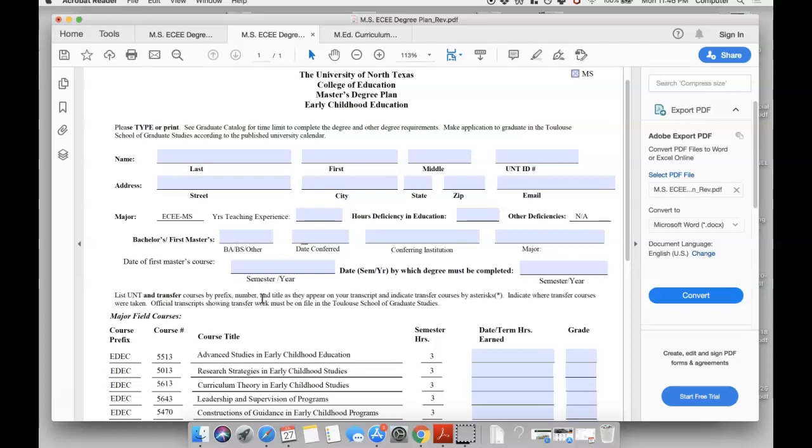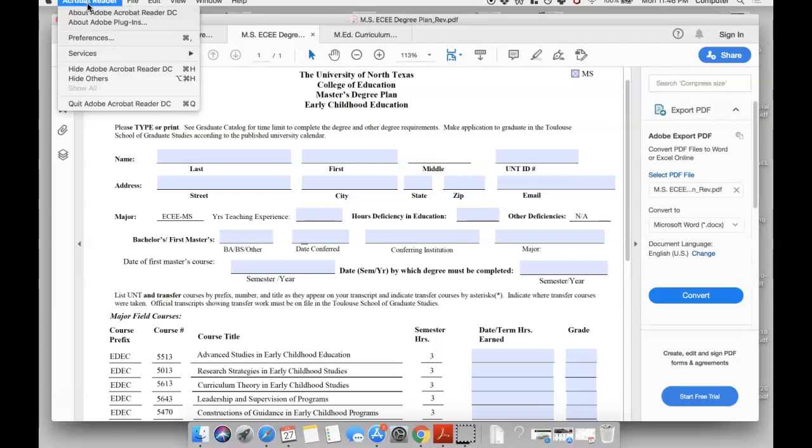So, when you open up the degree plan, if you don't see these boxes here that you can interact with and type in, then you're likely not opening it within a program that is going to allow you to fill it out electronically. What you'll need to do is download something like Acrobat Reader. If you Google Acrobat Reader free, it should lead you to the Adobe site, where you can download the free version that gives you the ability to do all this electronically.